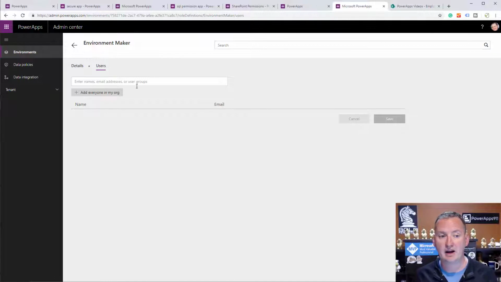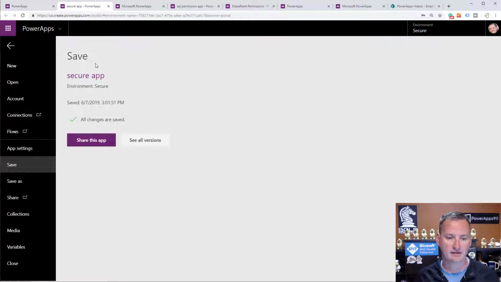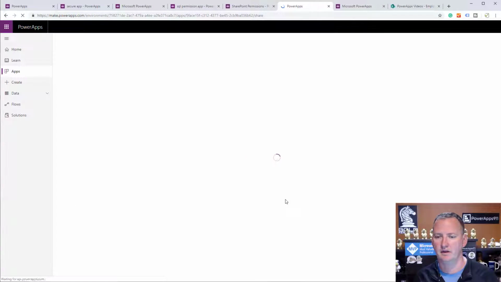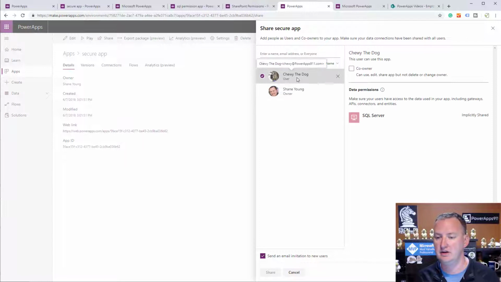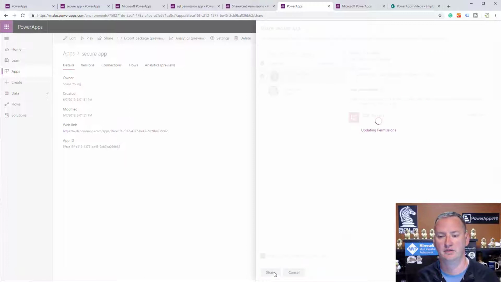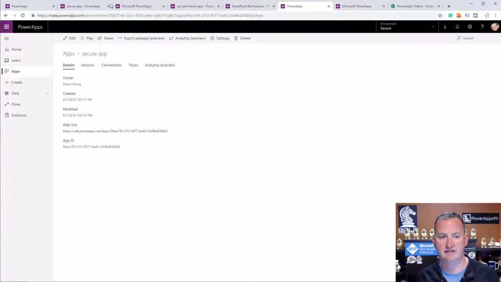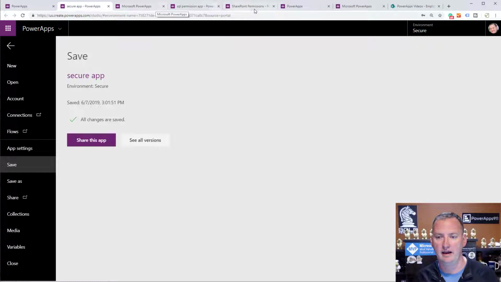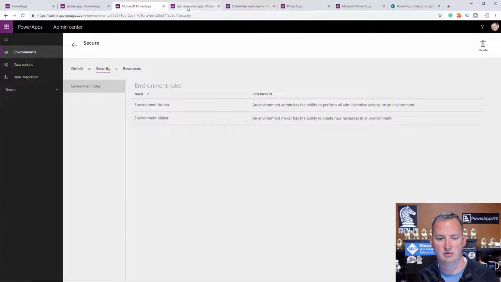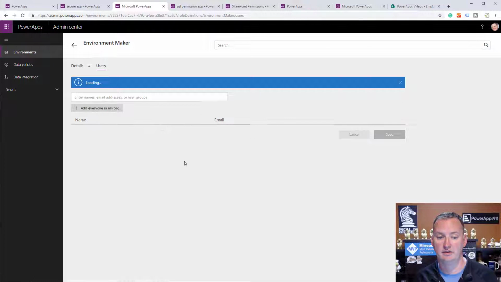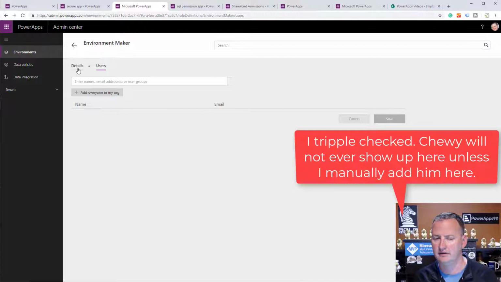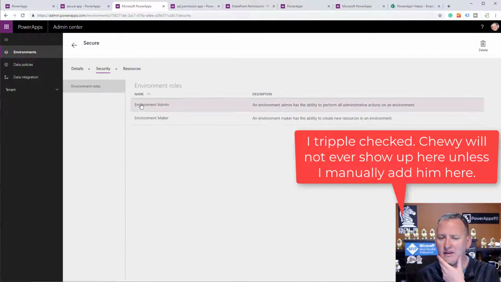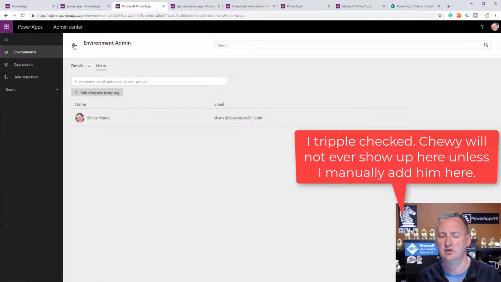Now, something you do need to be careful of, I'm pretty sure works the way I think it does. Let's go over here. Let's share this app again. And let's say, hey, now what I want to do is share this app with Chewy, but I want to make Chewy an owner this time. Let's see what that does. So we're going to say share. All right, all permissions were changed successfully. Appreciate that. Let's go back over to environments, refresh the screen, click on environment makers. All right, so it looks like Chewy, one of the demos I did, magically showed up there.